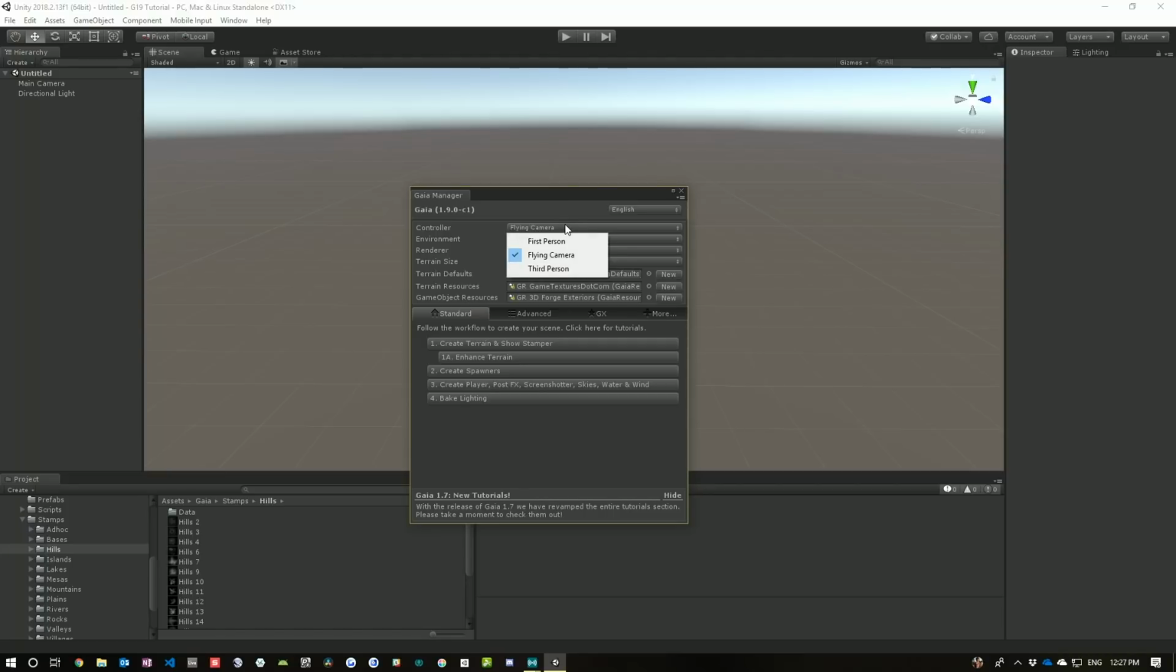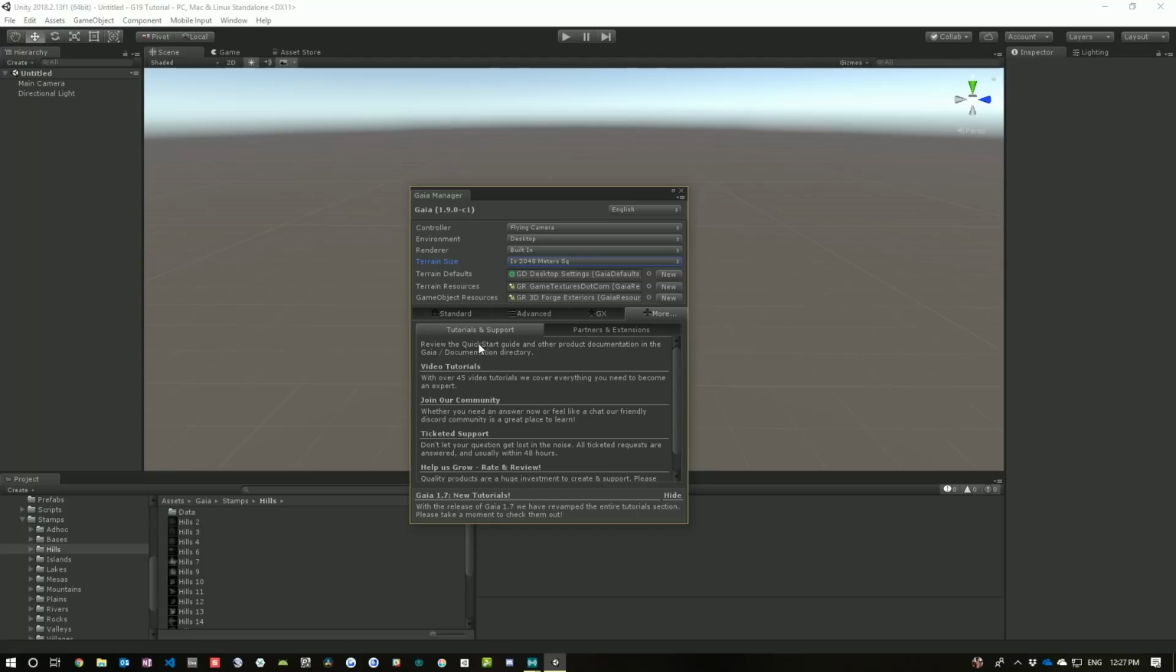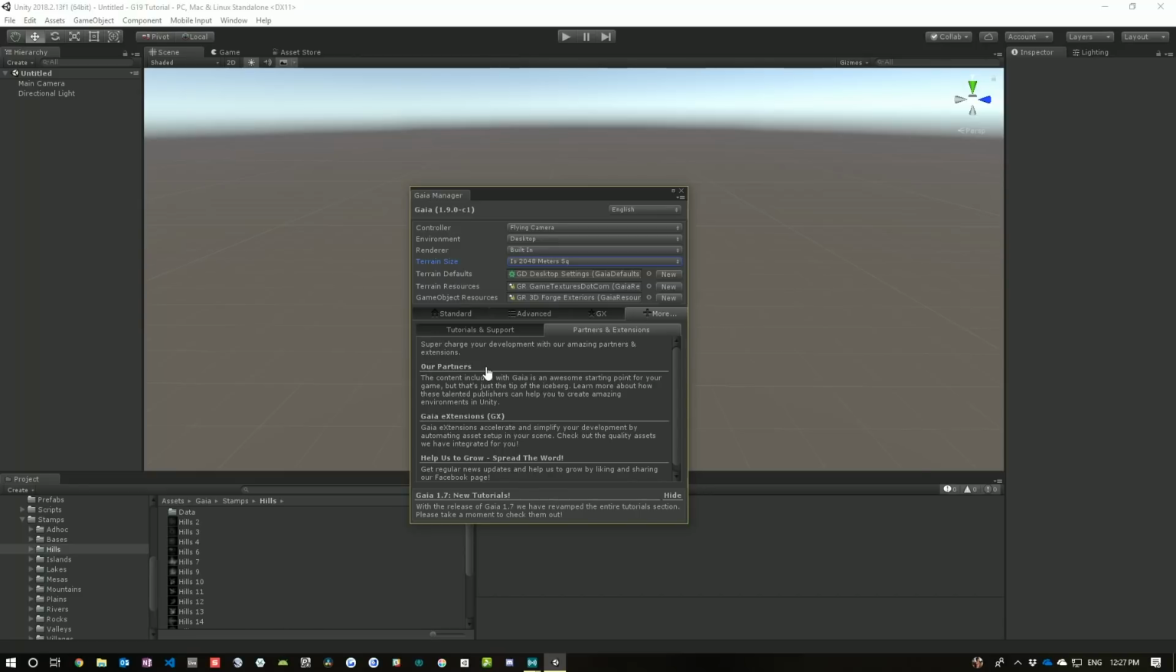We can choose the type of controller we want, we can choose the type of environment we want, the type of renderer we're targeting, and the size of the environment. And then what we can do is choose the different default settings, the different resource settings that we're using. Then finally we have a tabbed interface which takes us through the various workflows. In the More interface, you've also got access to our tutorials, the community and support, and in the partners and extensions you can see who our partners are and also get access to Gaia extensions, which are really cool third-party products which we've integrated to make the entire process of generating environments easier for you.